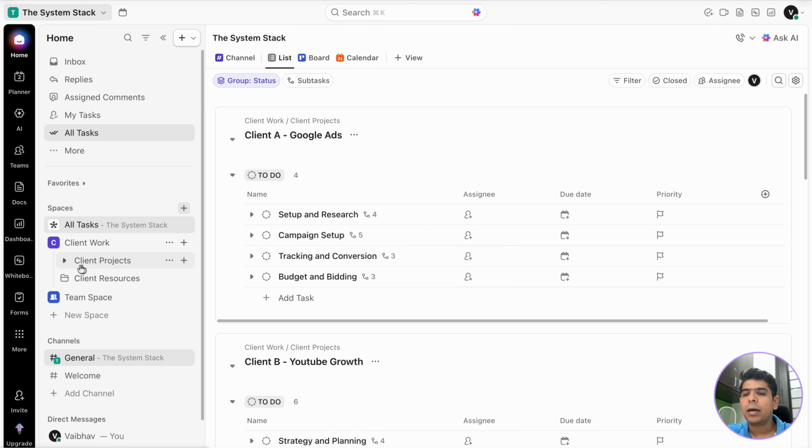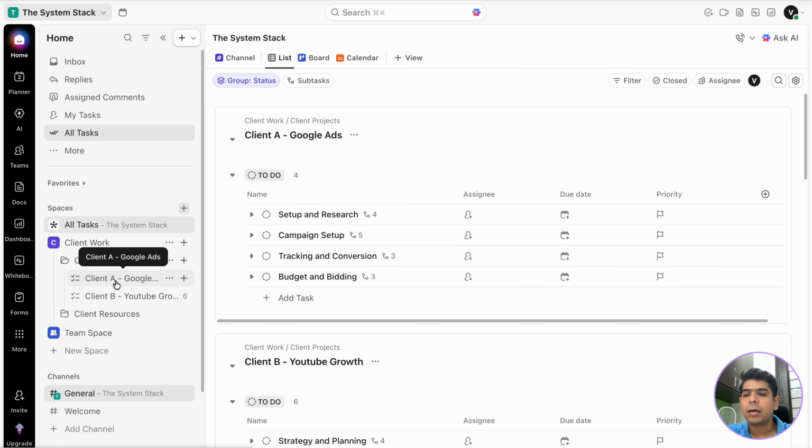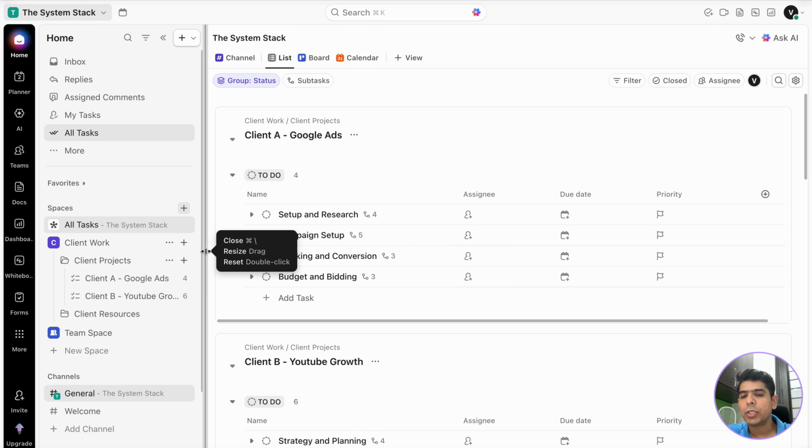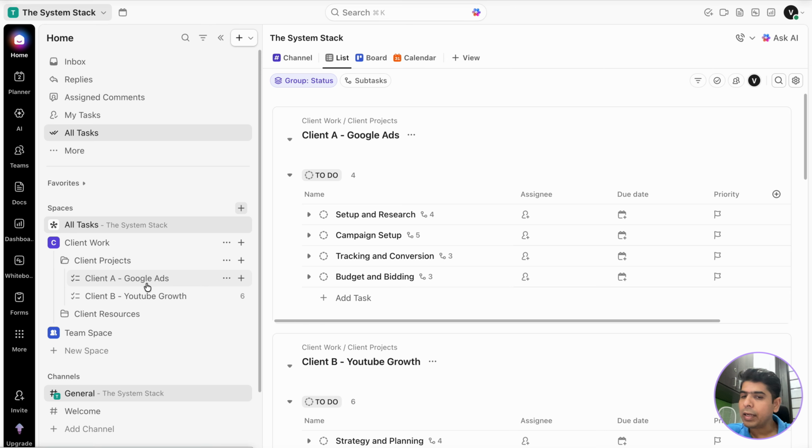List is basically a group of tasks. It could be a project, it could be an area inside your business. So in this case, the workspace is the business name, which is System Stack. There is a space inside this workspace which is dedicated to client work. Inside this space, there is a folder which has all the client projects that I am working on.